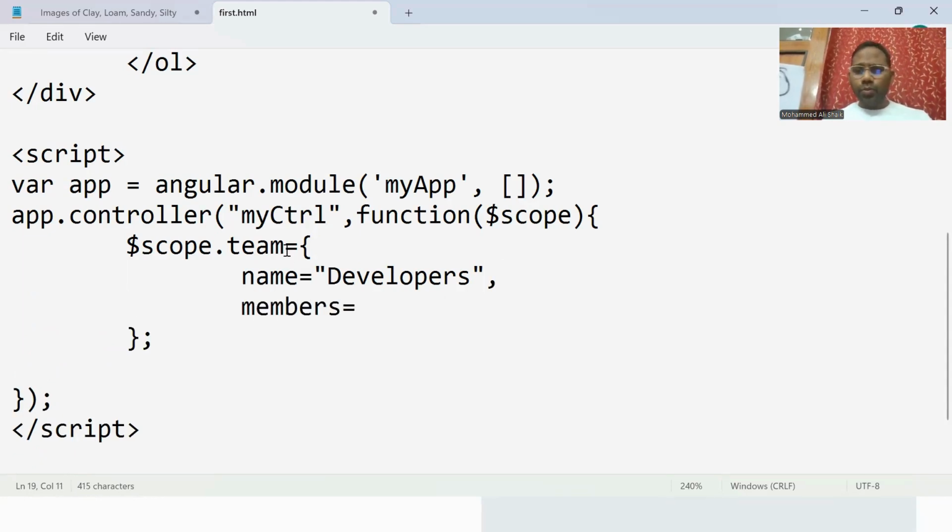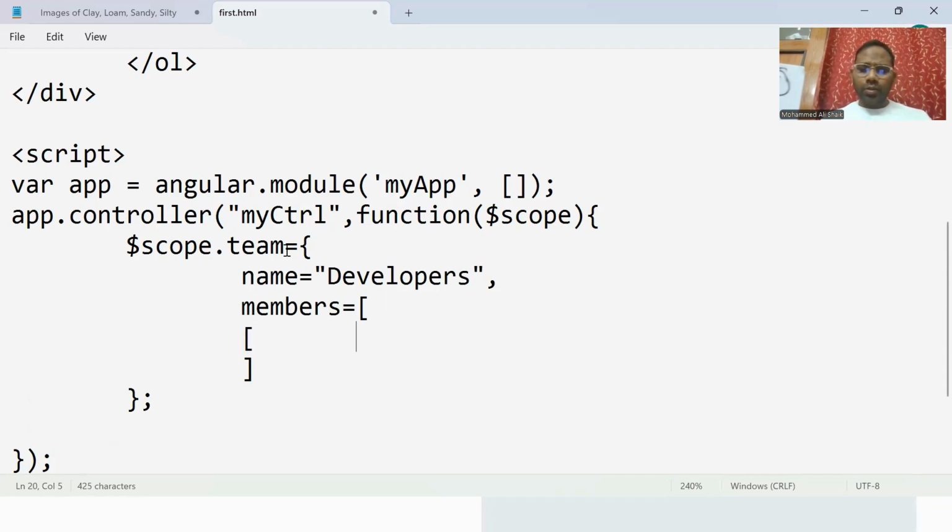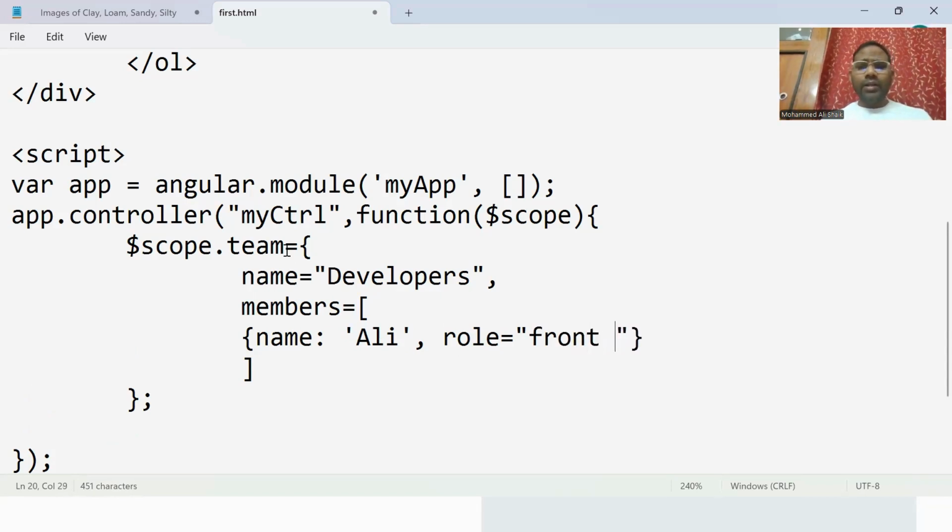Members is equal to not a single one, multiple members may be there. So I'll create a square bracket. Now inside this one, I'll give in flower brackets the details of the member. So a member will be having a name, as usual, we have Ali over here. Then we have a role is equal to, in developers, we have front end, back end. So I write front end.